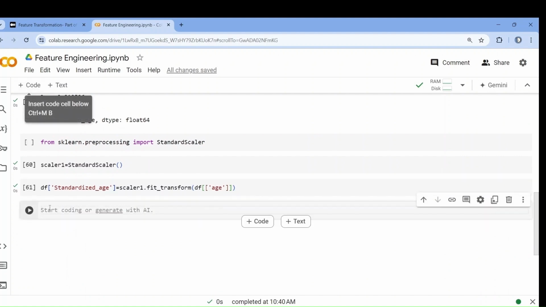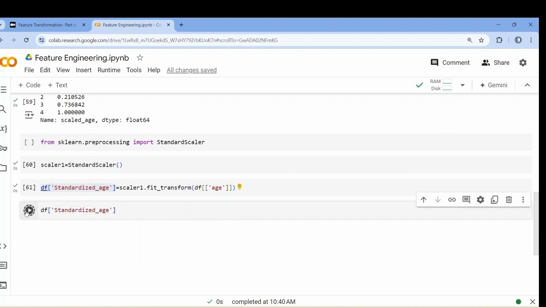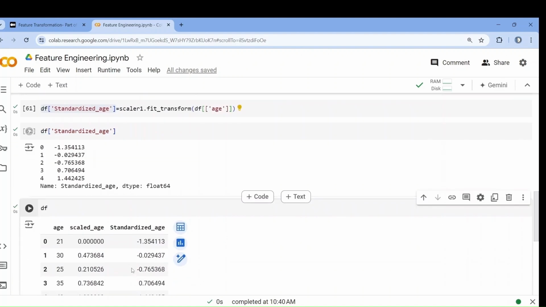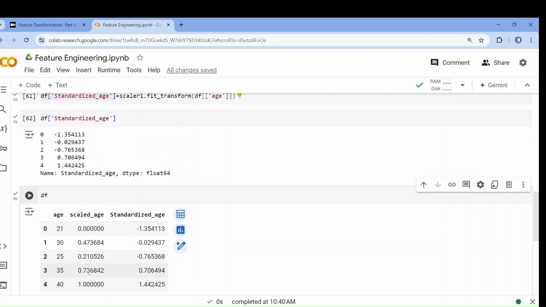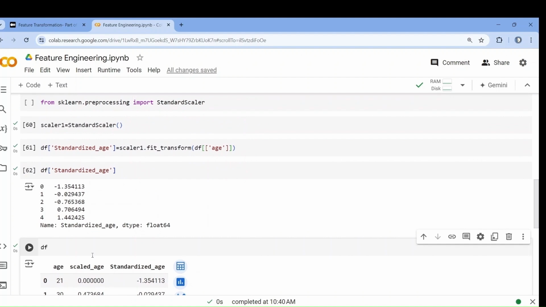Now if I try to show it to you, two new columns have been created. Let me show it to you. df. See, in this column we have applied min max scaling. That's why the value is between 0 and 1. Maximum is 1, minimum is 0. In this column, we have applied standardization so that the mean of this column becomes 0 and the standard deviation becomes 1. Let me show it to you also.